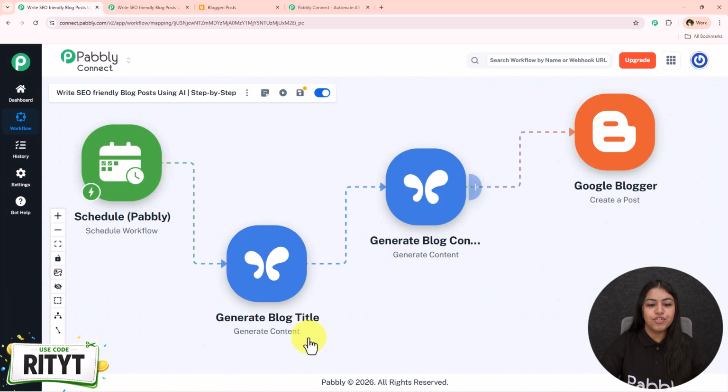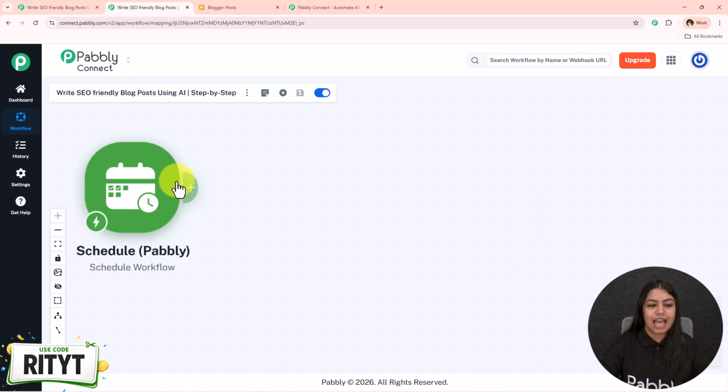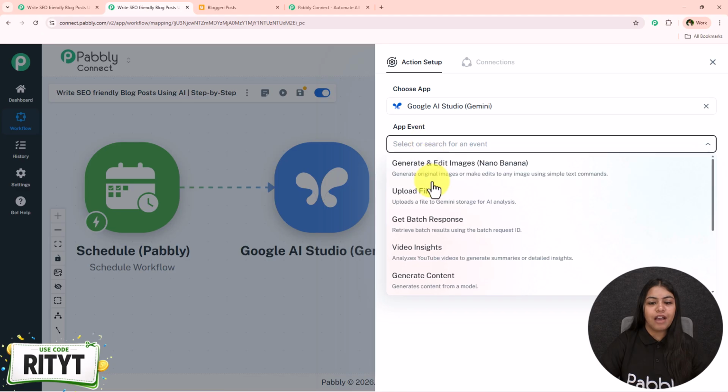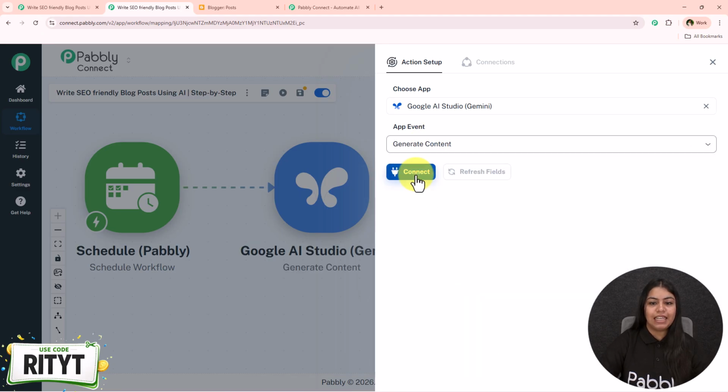Now let's use Gemini in order to generate the blog title. Okay, so for that, click on this add new action step. For the action application, search for Gemini and select it right over here. For the event, you have to select it as generate content and click on this connect.